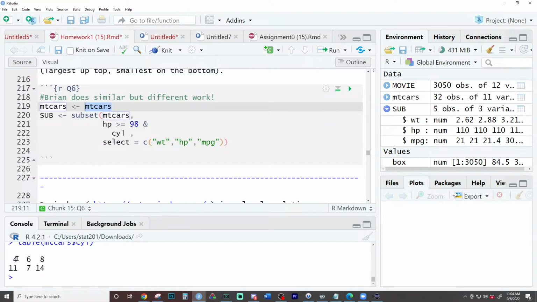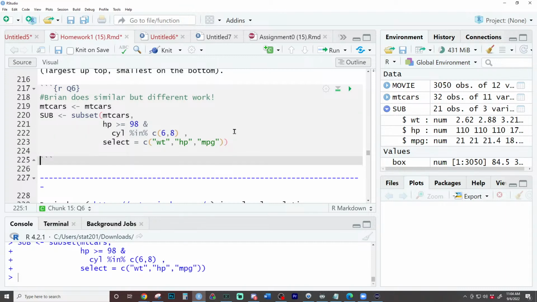But let's say we wanted the 6 and 8 cylinder cars. Well, we could do cylinders is contained in the vector, and then we'd have to put 6, 8. I think it doesn't matter if we put it in quotes, but these are numbers, so I'm not going to put them in quotes for the time being. And now we're saying the cylinders of the car is contained in the vector 6 or 8. There's other ways by doing or. I wouldn't suggest that.